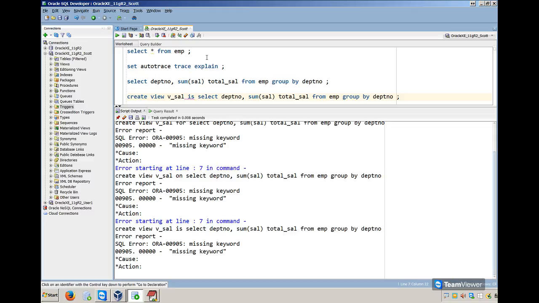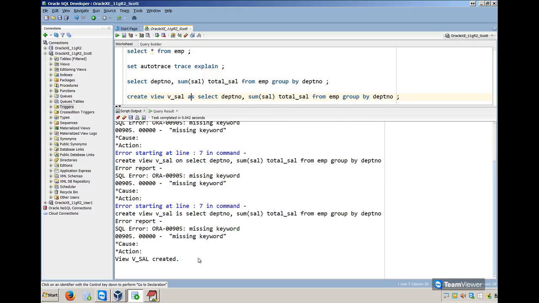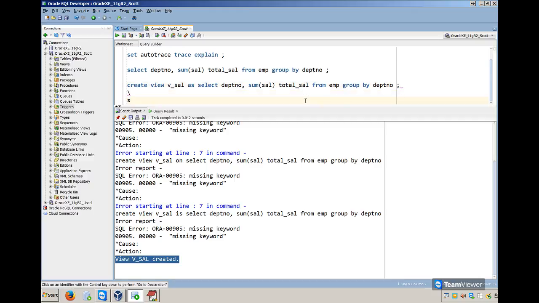Okay, I'm looking for some help on the syntax here. Okay, the view got created. Now you might say, now I can query this view all the time, right? Select star from v underscore cell. So that should tell you exactly what that output is.